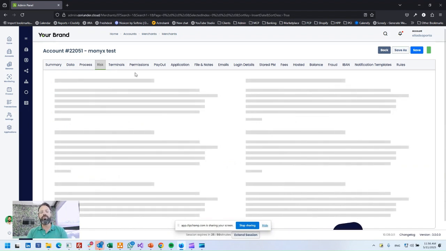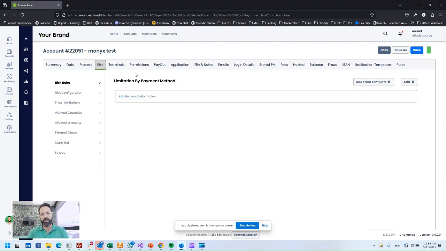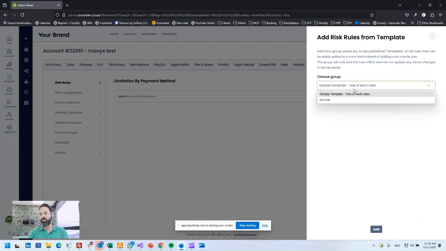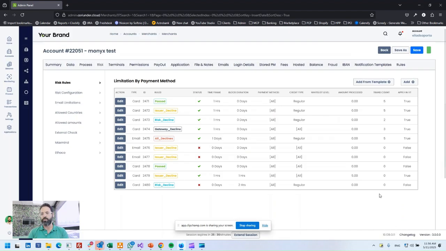When it comes to the risk rules, you can have a look at our risk rules video, but this allows you to either set risk rules from a template or add rules one by one. Setting from a template allows you to automatically select from one of the existing templates in the system and apply in a batch. So in this case, we have a template here. And then once clicking add, all these rules will be applied.